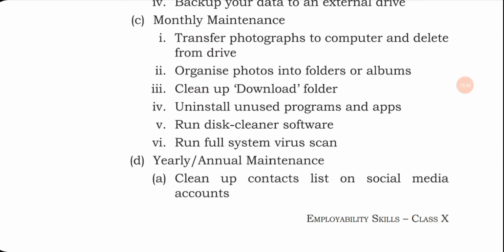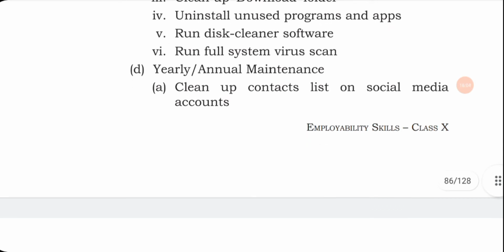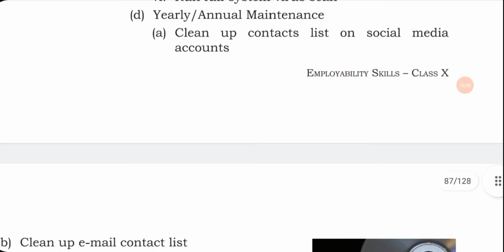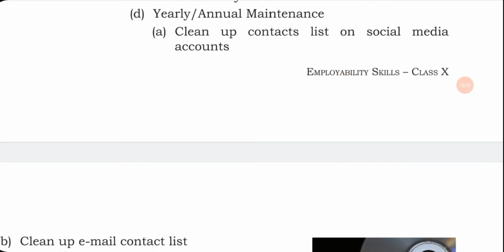Then clean up the downloads folder. Then uninstall unused programs and apps. Run disk cleaner software. Then run a full system virus scan. Then yearly maintenance. Clean up the contact list on social media accounts.